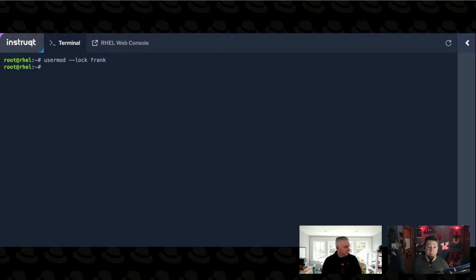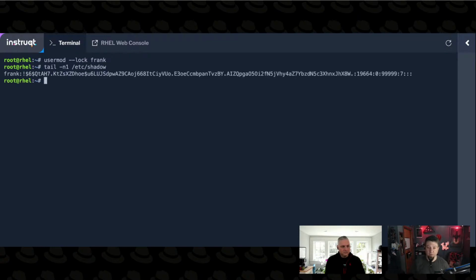Now, you might think lock means that the account is completely locked out. Actually, what this means is it's locked his password. So if Frank was logging in with a password, then Frank will no longer be able to log in. You notice it just puts the bang before the old string. I noticed this when I was testing it earlier. So if you unlock him with -U, then it just takes the bang back out and his password's back to where it was, right?